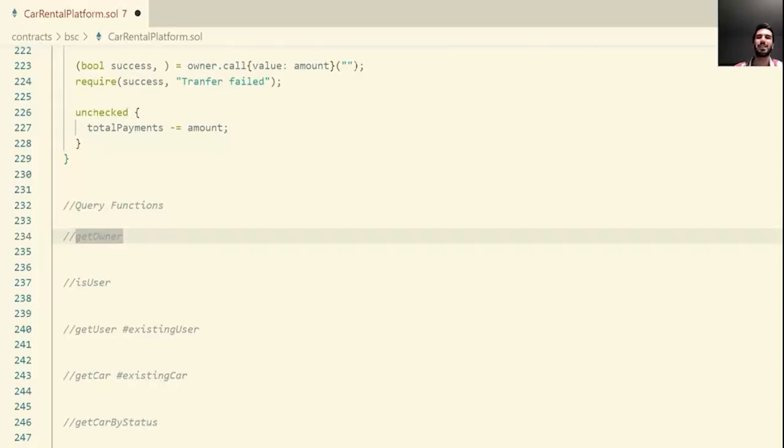Hi everyone. In our last lesson, we finished our execute functions. And in this lesson, we are going to start writing our query functions.